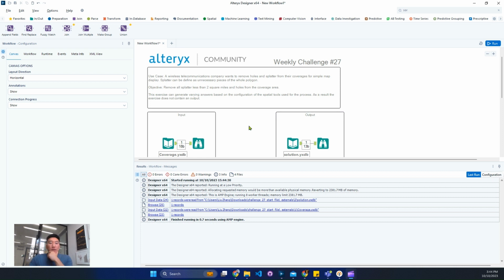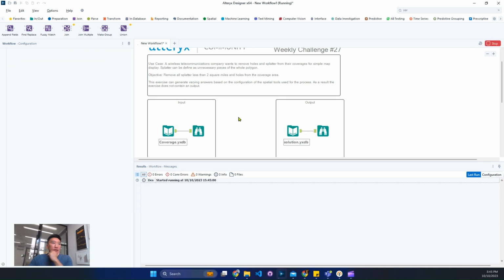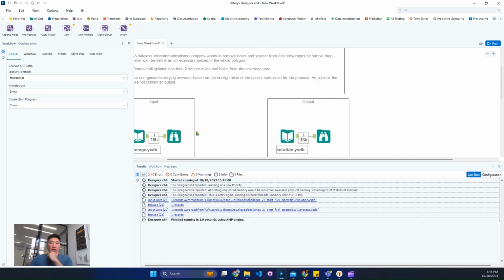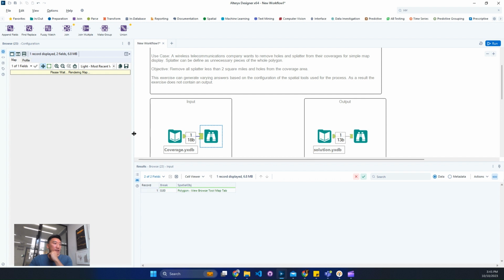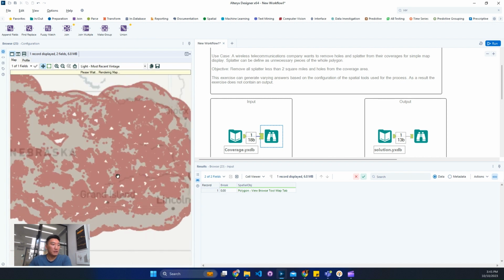This one, let's have a look at challenge number 27. It's a spatial question. If we click on the browser tool, it shows us some kind of map view of a region. This is a coverage for wireless telecommunication. The aim is to remove the dark red part.